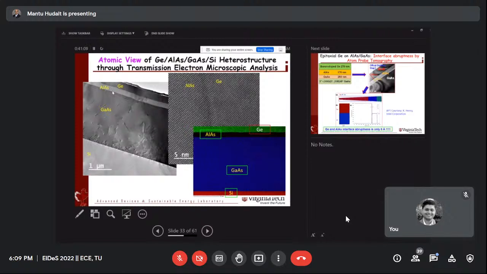That means the top layer is isolated by the oxide layer from the bottom layer. It's like a sandwich, completely separated out. So that aluminum arsenide acts as a blocking barrier, acts as your insulator. And you can see the interface, how much control we can do.